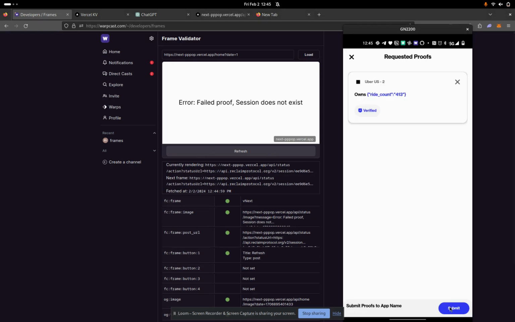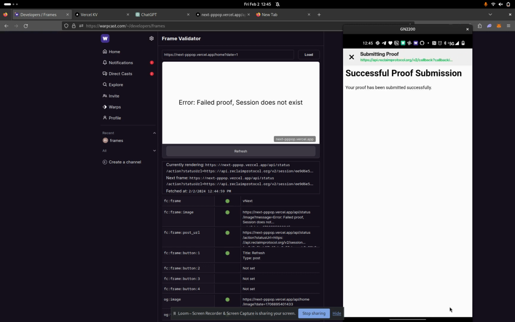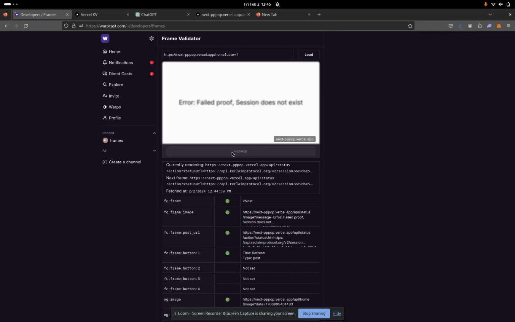I'm going to hit submit here now, and it says successful proof submission, which now means that the proof has been sent to my backend, and this should now reflect the fact that I've generated a proof. So now when I hit refresh, it should say that I have a successful verification that I am human.